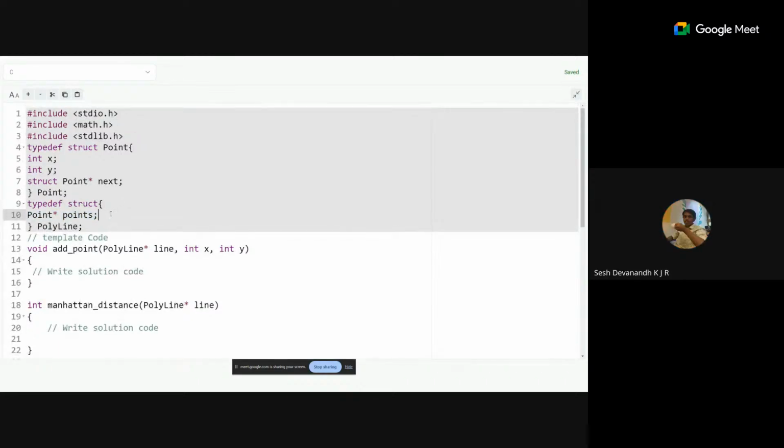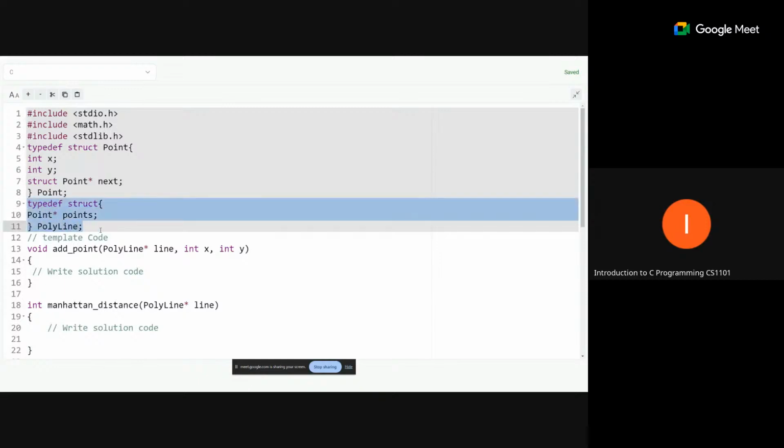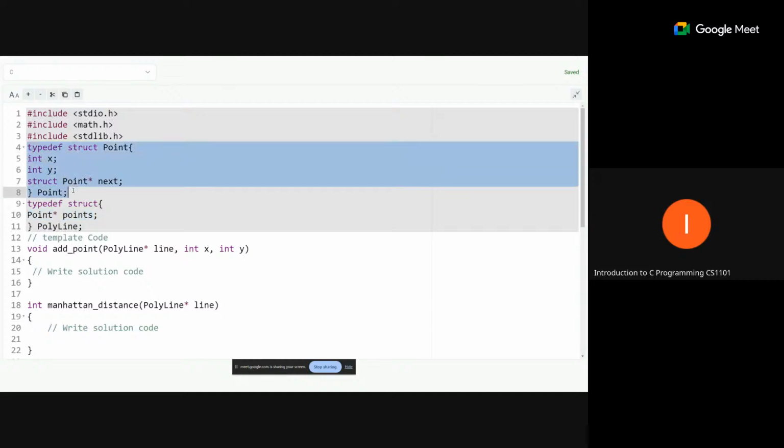What is it? Actually, what is given here is one structure. This is another structure, and the name of this structure is polyline. Inside this we have one member, and the member name is points, and this is a pointer of type point structure. So this is representing a pointer which contains the address of the first node of the list. Because of that we are creating this. This is just a name, points.